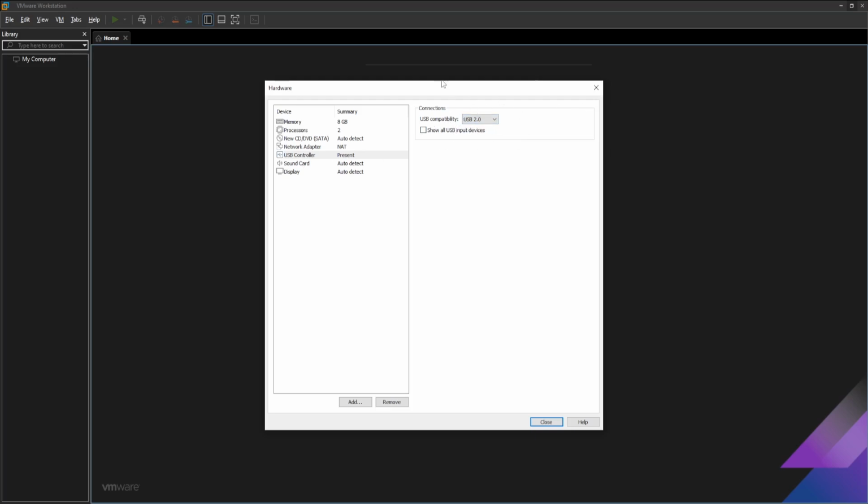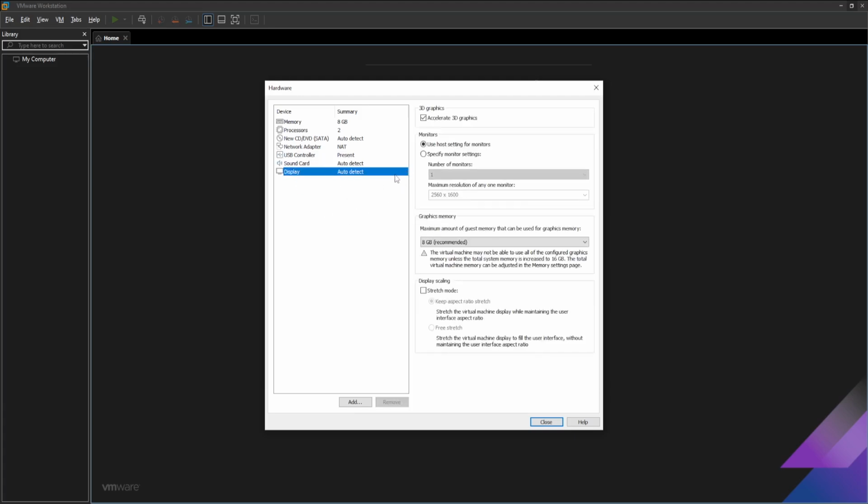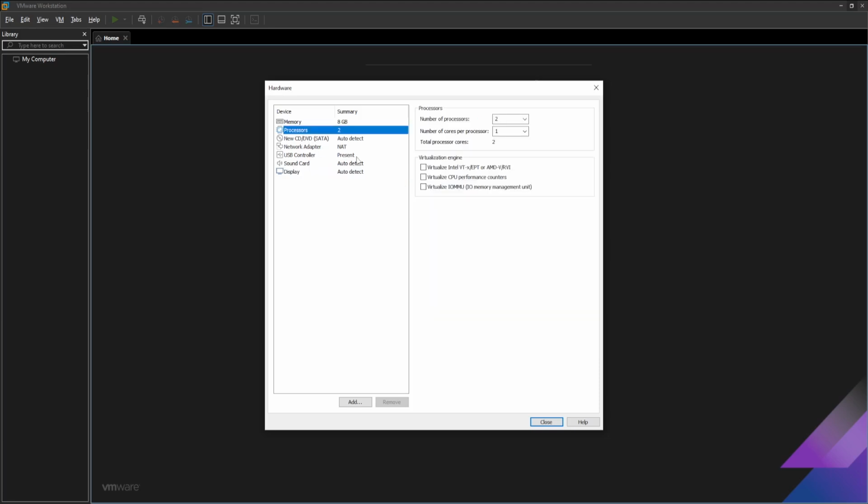Because sometimes when you change this, for some reason something is not supported and then it starts lagging. So leave it on default here. Sound, leave it default. Display, leave it on default. Okay, and our Ubuntu has finished downloading.